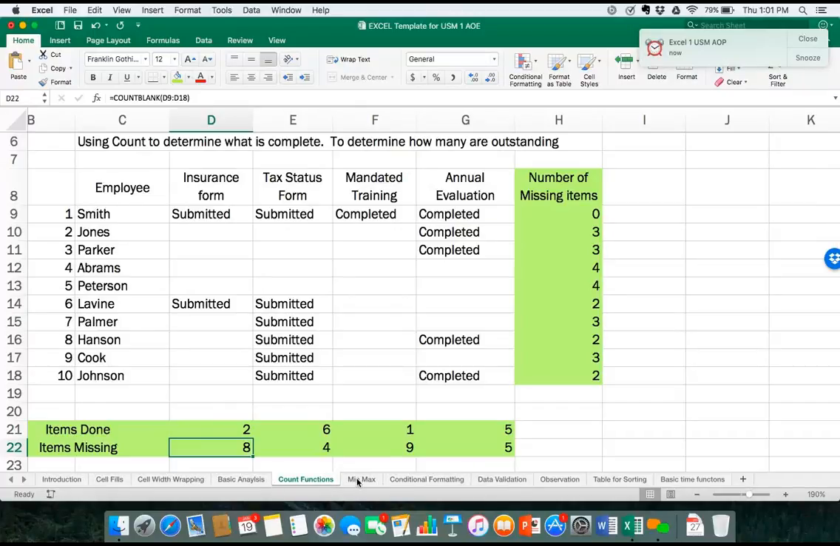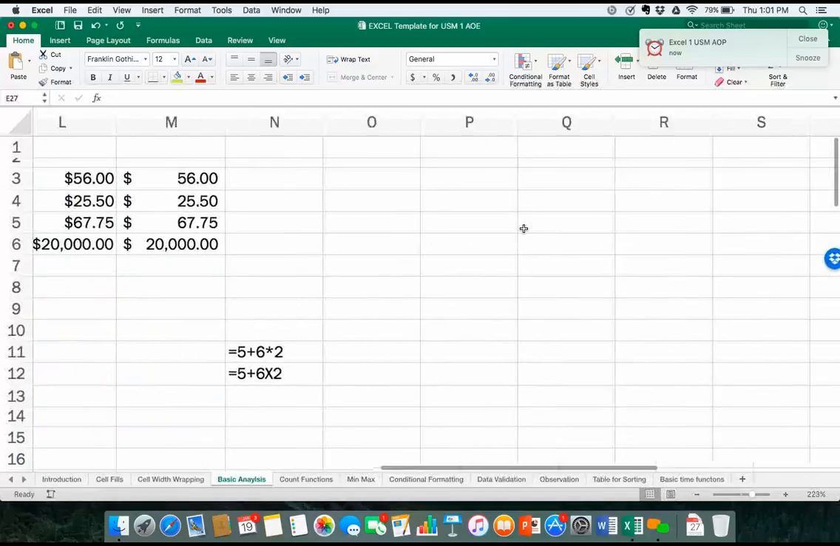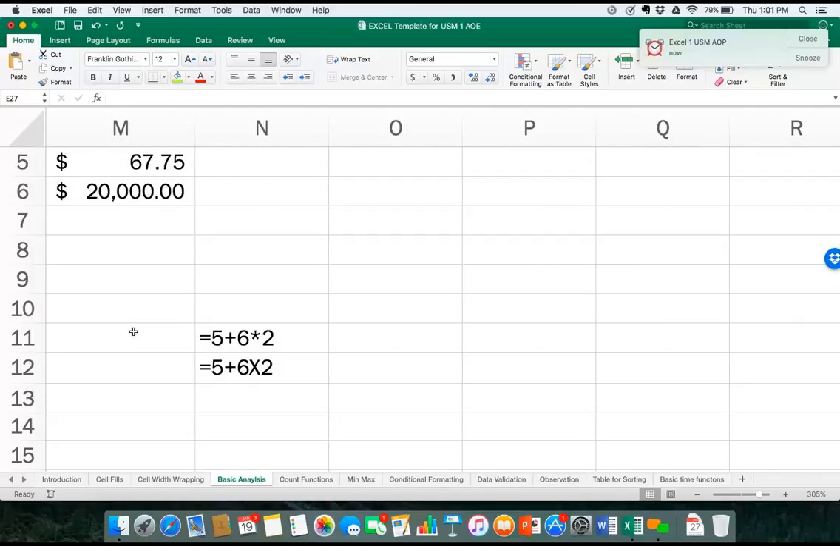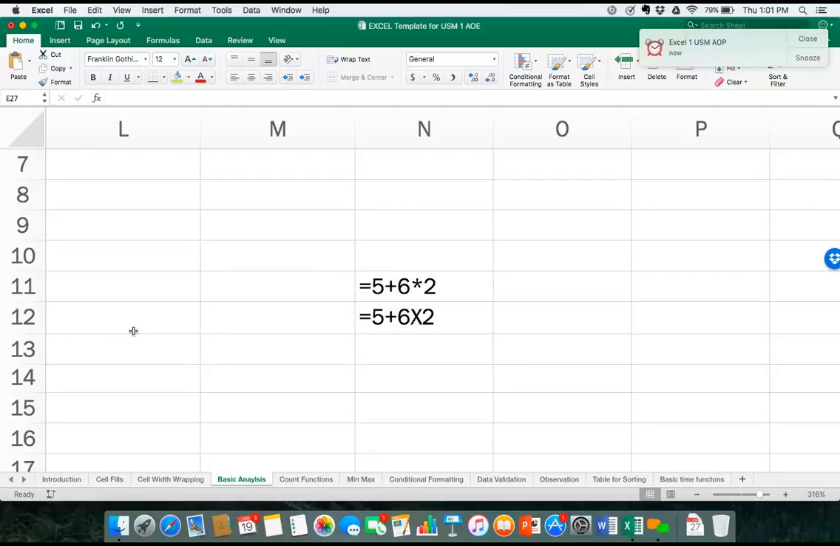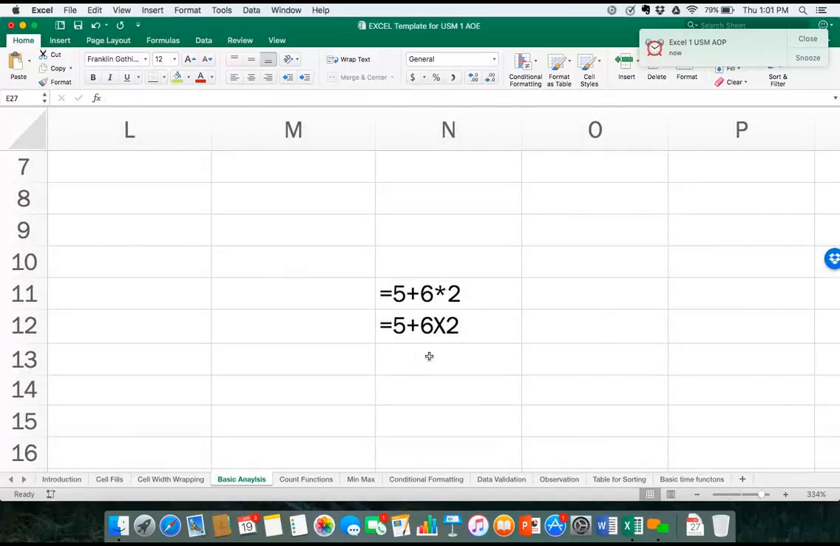Moving right along. Actually, I want to go back to basic analysis for a minute and give you all a little math question. Okay, so we're back to math class here again, and we have this problem. 5 plus 6 times 2. Now, I've written it out the way you would see it written out normally. The way you would do it, obviously, in Excel is this way. But just looking at the way we write it out, the question is, what's the answer to this?